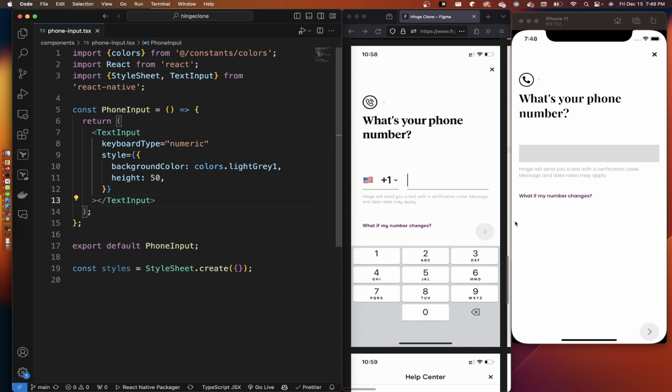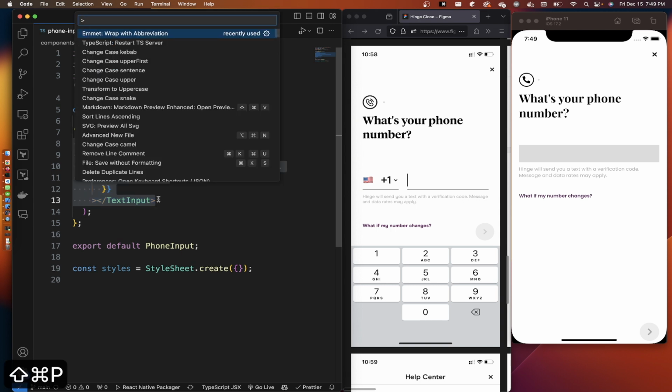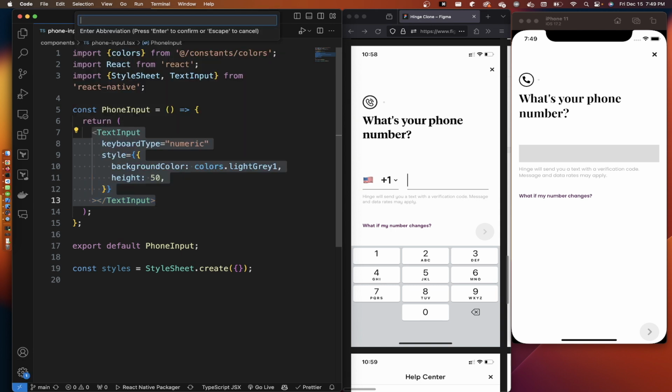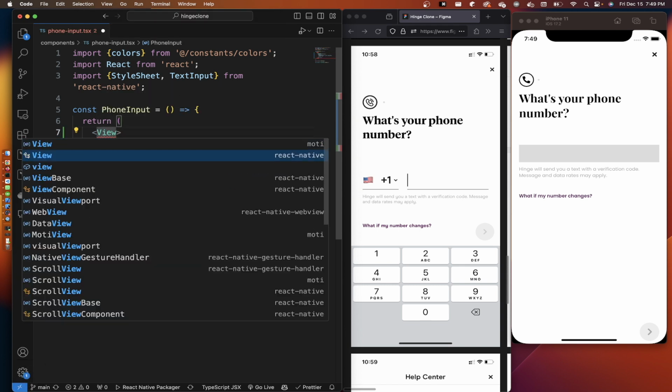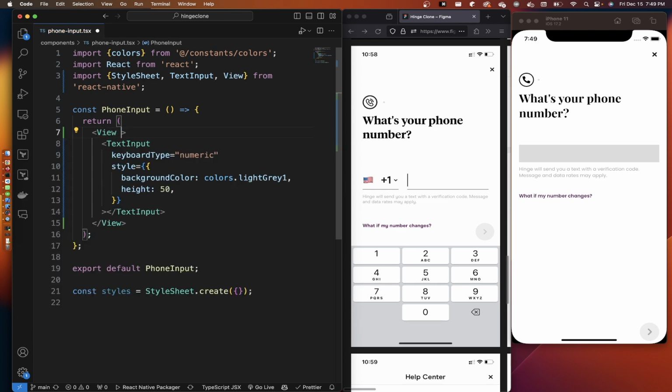In the last video, we implemented the phone number screen. In this video, we will implement the phone input. The phone input has two parts, the country selection and the text input. So we've already defined a text input, so let's go ahead and wrap it with a containing View from React Native and add a style container so that we can style it later.